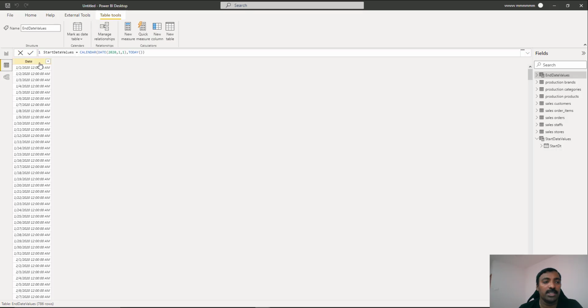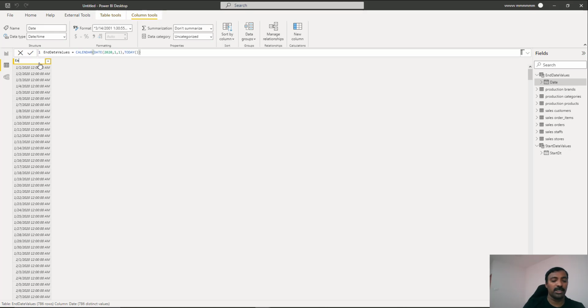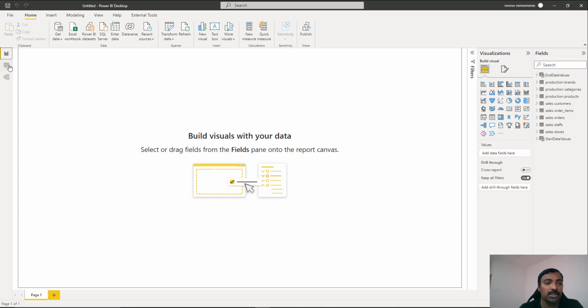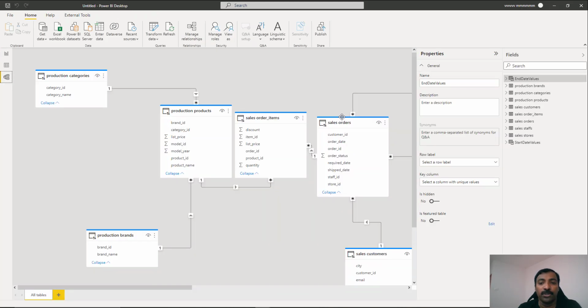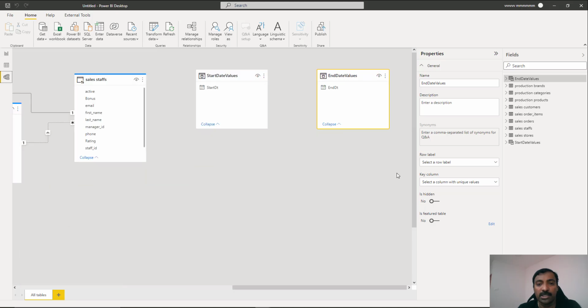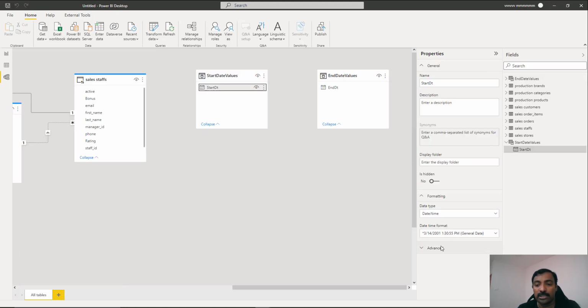You can go back and change the name of the date column, just make it end dt, so that they are unique. So you have added these two parameters. Now you need to bind these tables to the parameters, so that they take the values from these tables. For that, go to the modeling tab. You can see the new tables that you added. You can see that there is start date value.